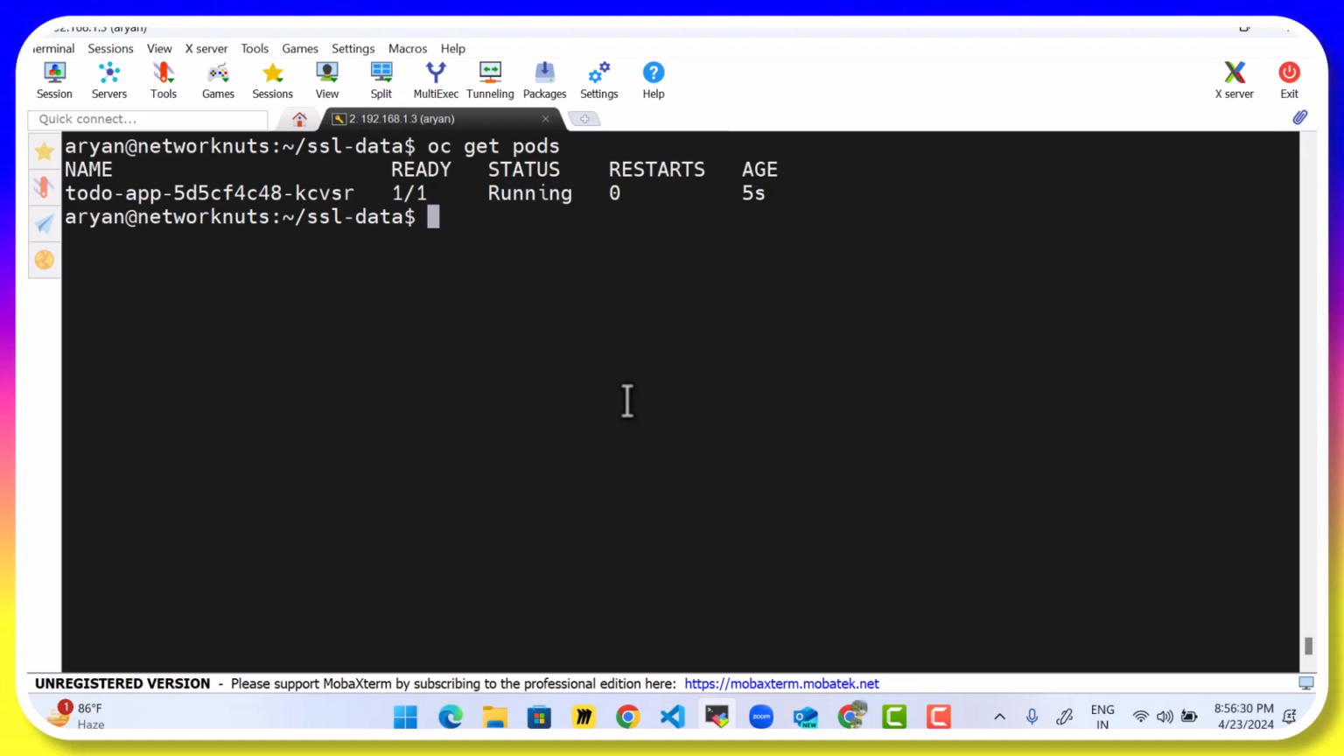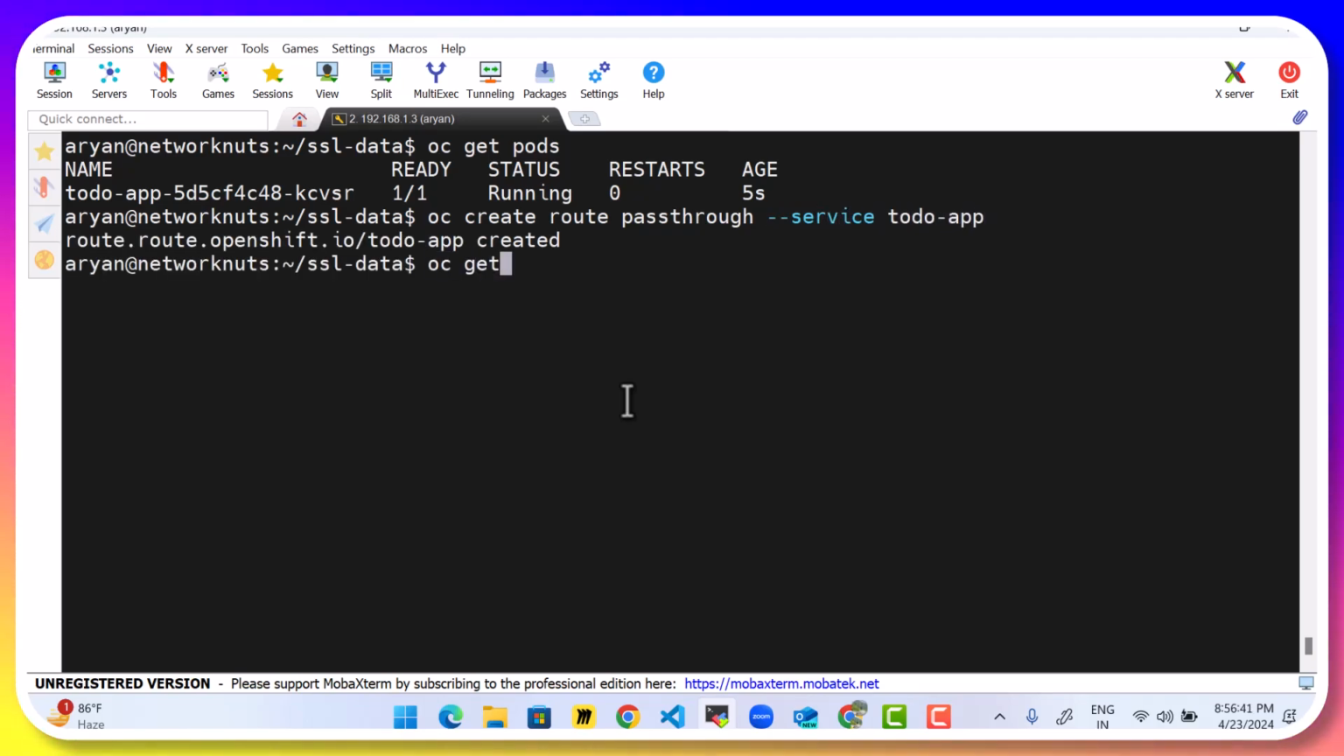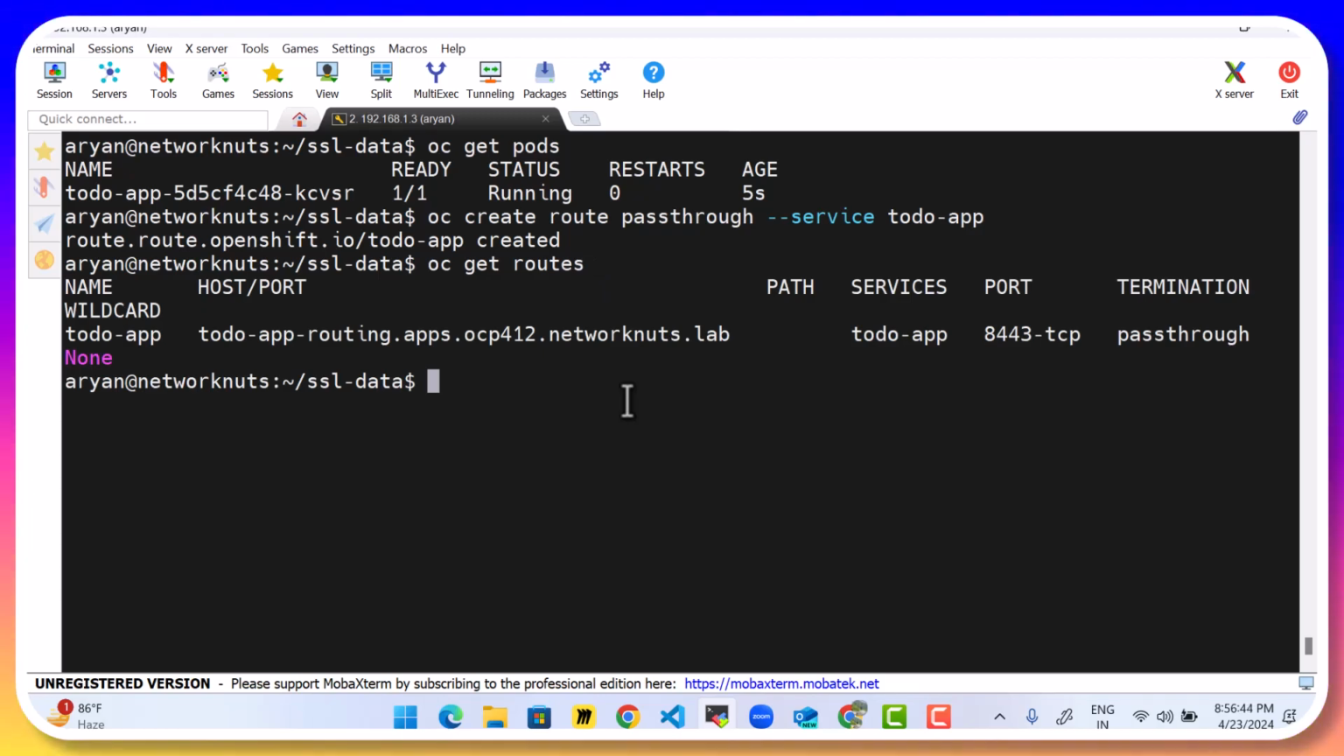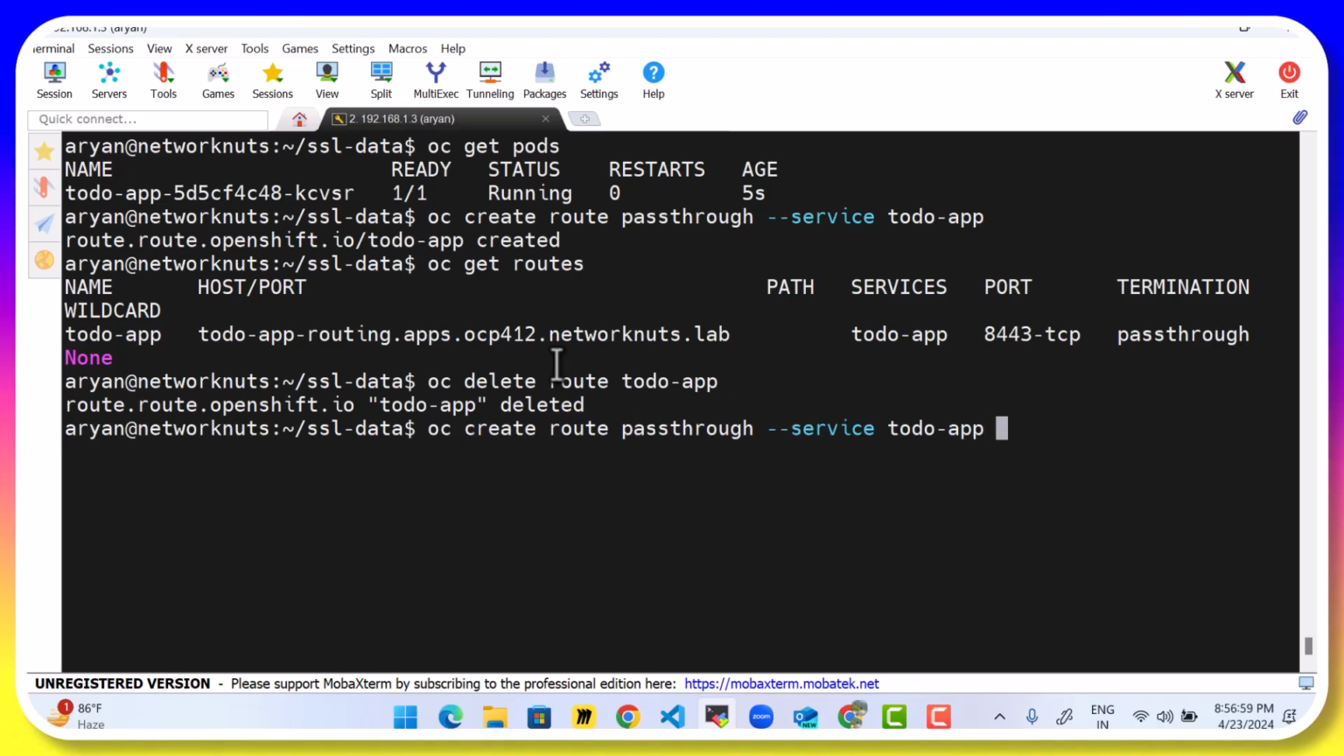The next step is going to be to create a route. So oc create route passthrough, and the service name, so that's to-do-app. oc get routes, and we see the route is created. However, OpenShift used a name of its own choice to configure the route. That's wrong. I need my own name. So oc delete route to-do-app. And when creating it again, I'll use the hostname option to give the particular hostname to use.